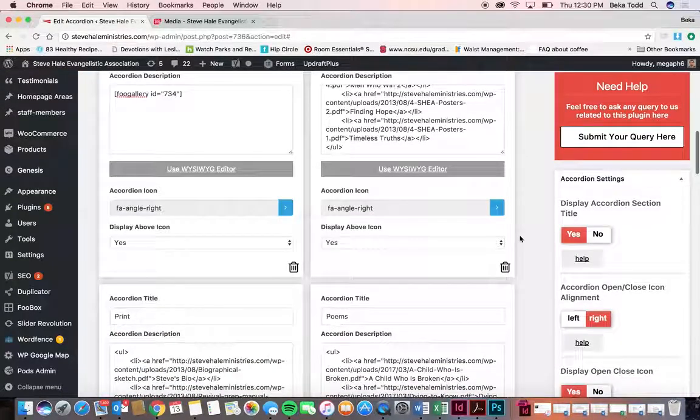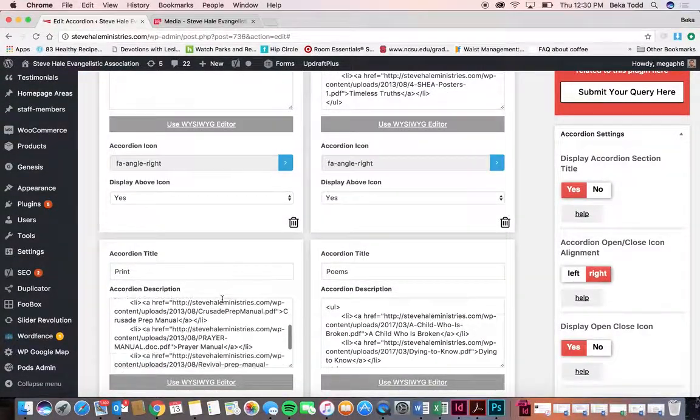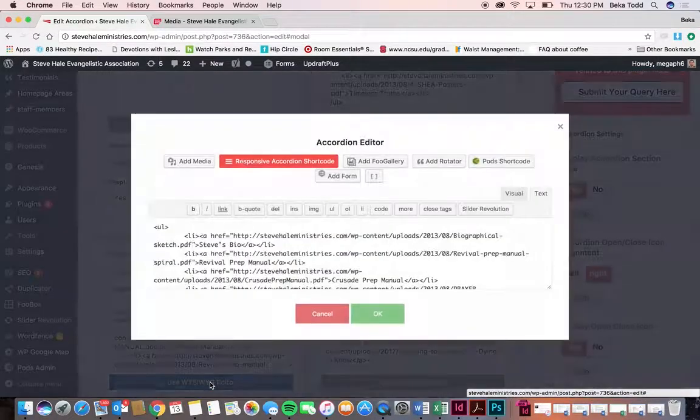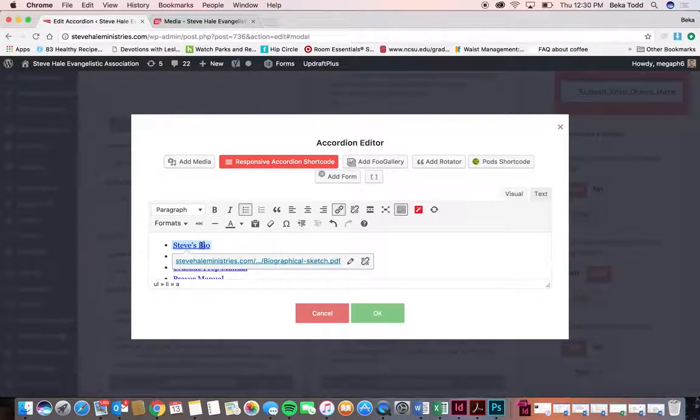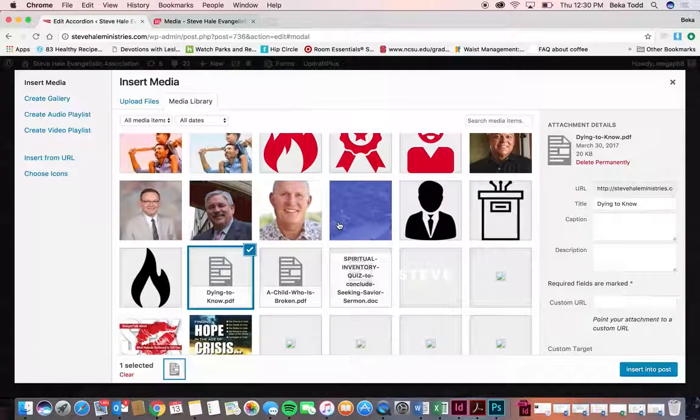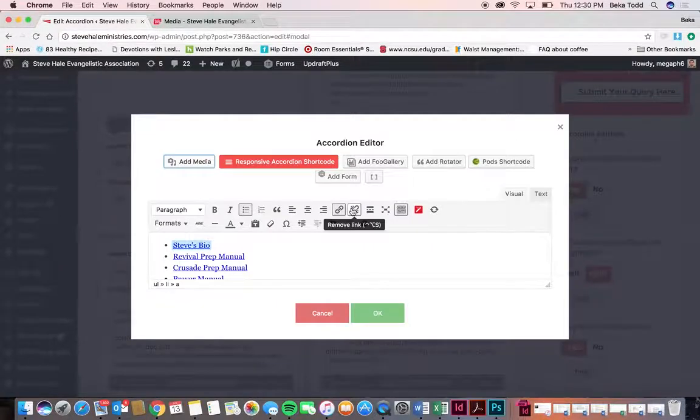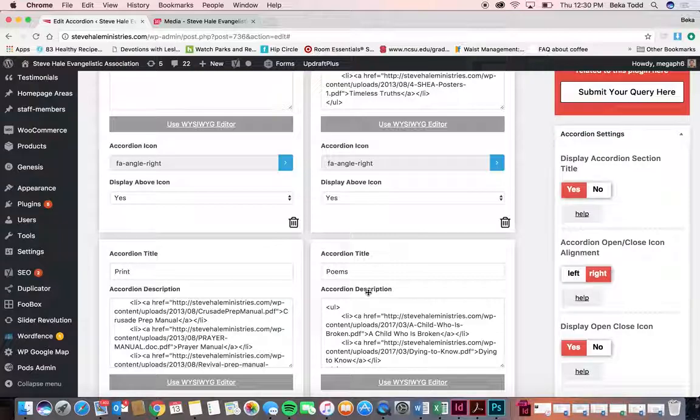And so the same thing, we have the same thing here for print. This is the same thing. So you would just add all of this is hyperlinked. So you would just add it to the media folder and then find that URL here and then copy it and paste it as a hyperlink. And so that's how we've done all of the items here.